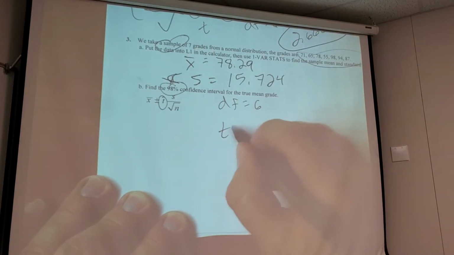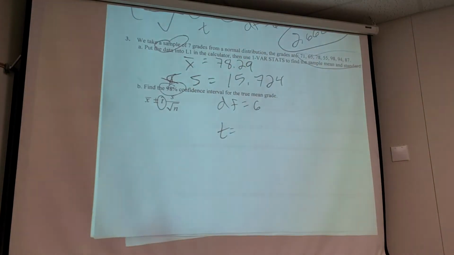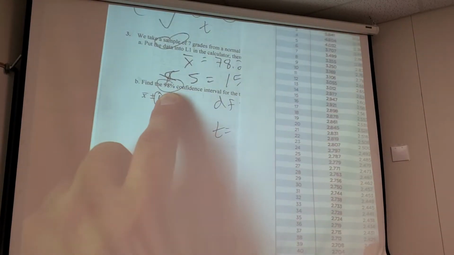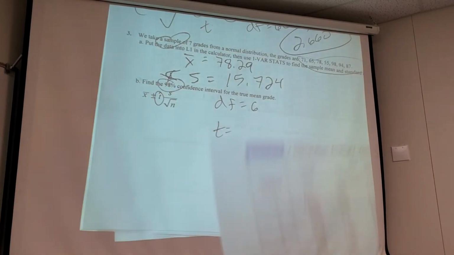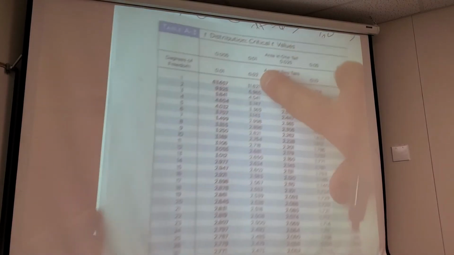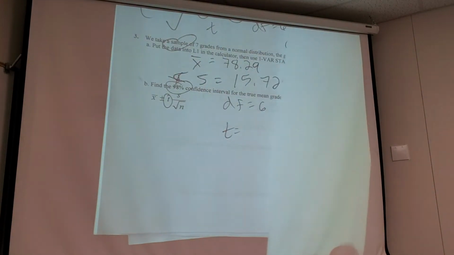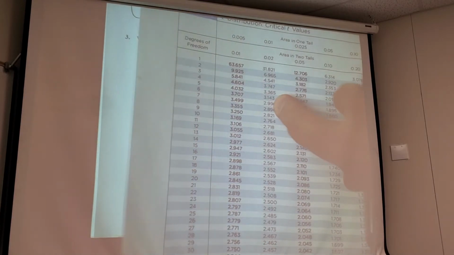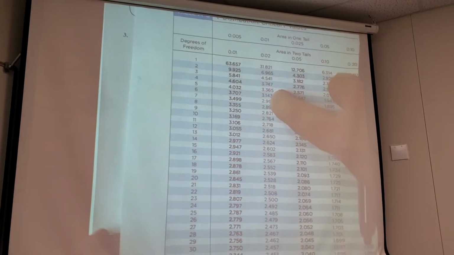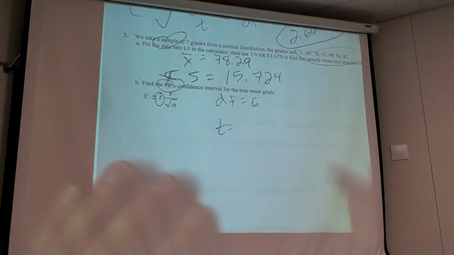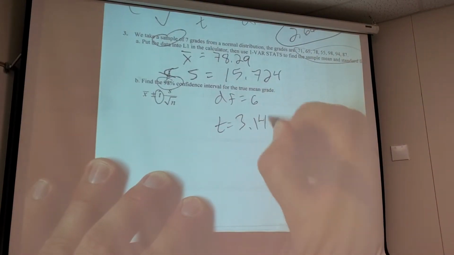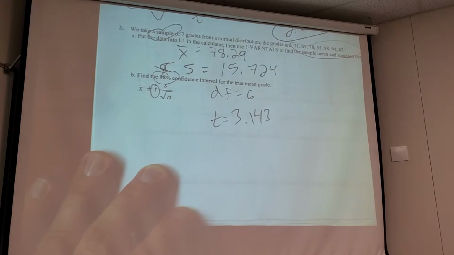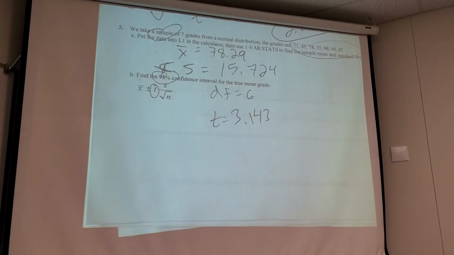So what's my t-score going to be? What's alpha? 98% confidence. So what's alpha? 2%. And then I want to stop at 6. So 3.143. I saw that on a few papers, so that made me all happy. And again, we looked at a different chart to get that, but the work is the same.